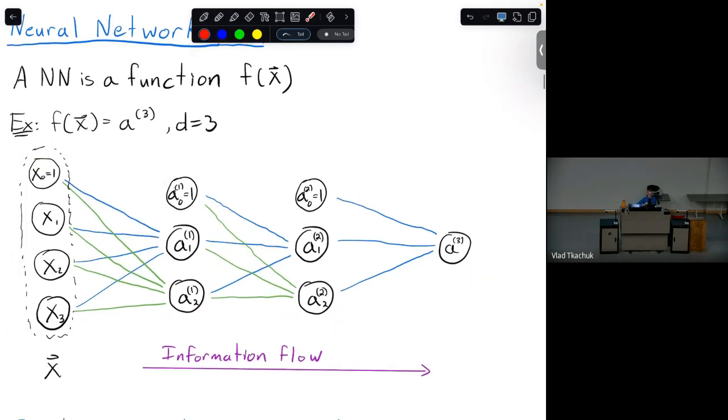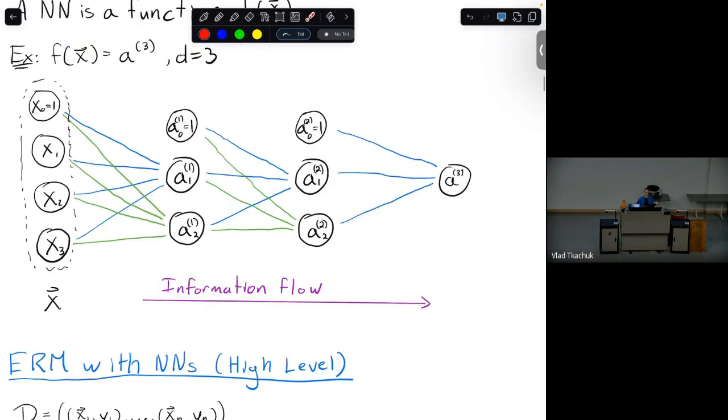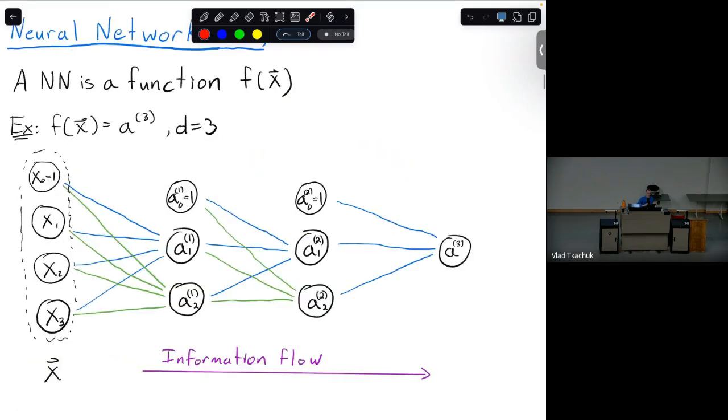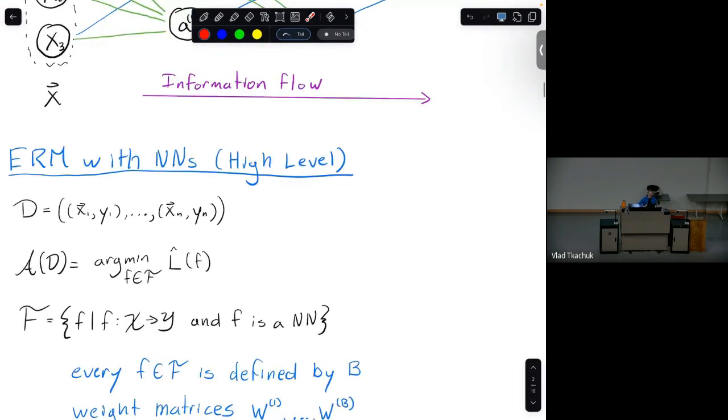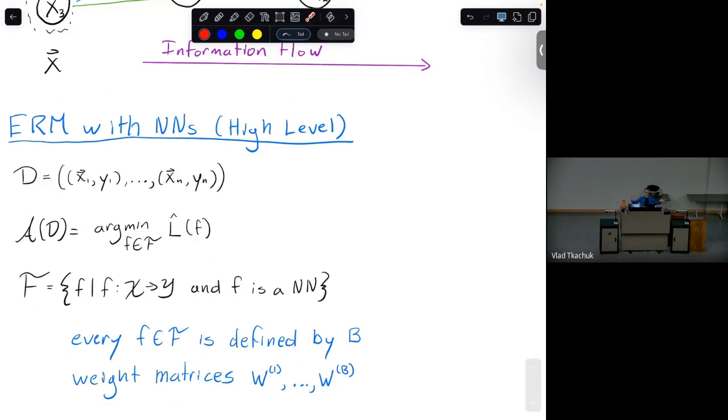Okay. Why are these like functions? What are we going to do with it? I just defined a function for you. Well, we're going to do what we have always done with predictors in this class, which is we're going to try to learn the best predictor in this class of predictors, or the best function in this function class. This is the high level story. If you want to do ERM, and we've seen in this class that even for classification, you could think of all the problems as just doing ERM for a regression problem.